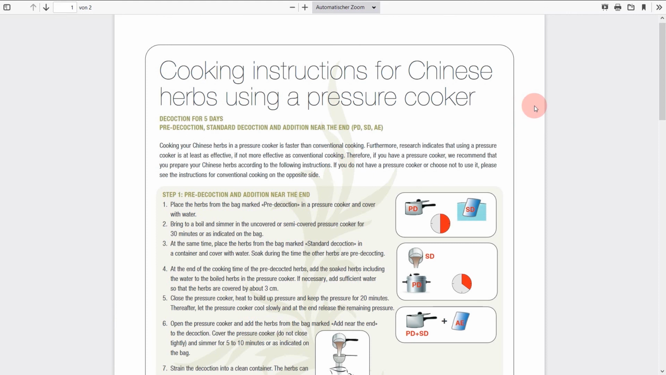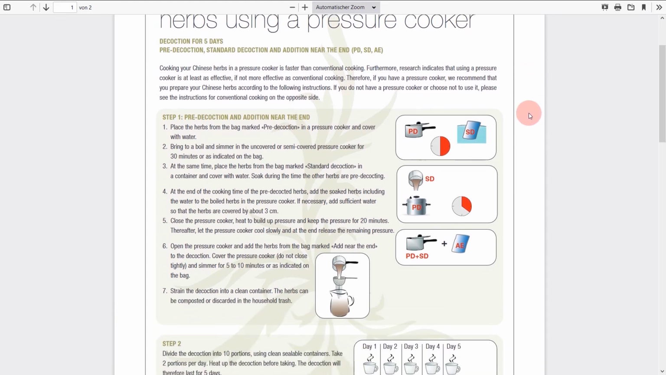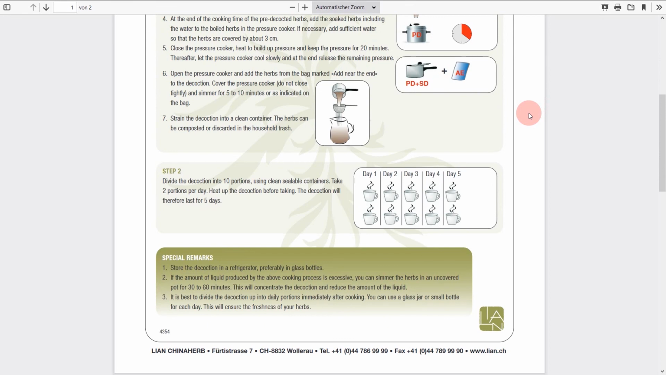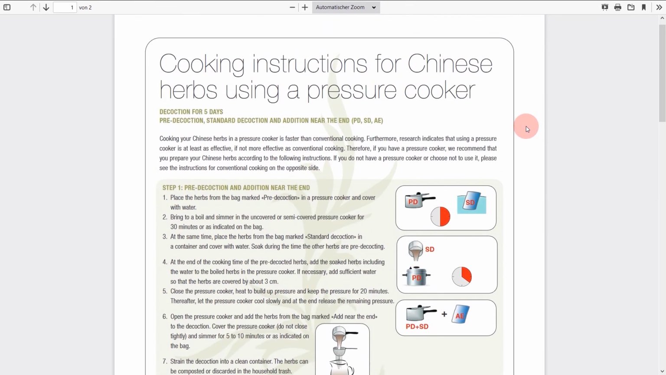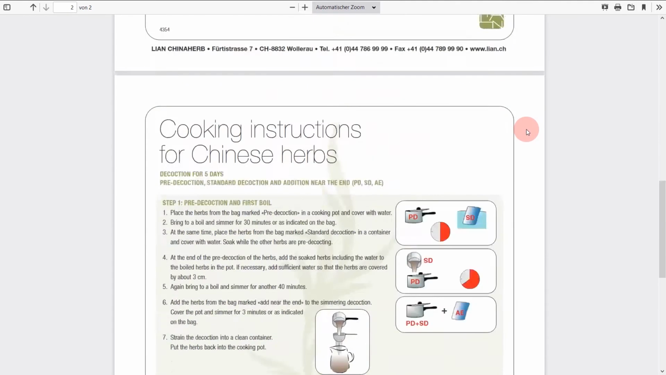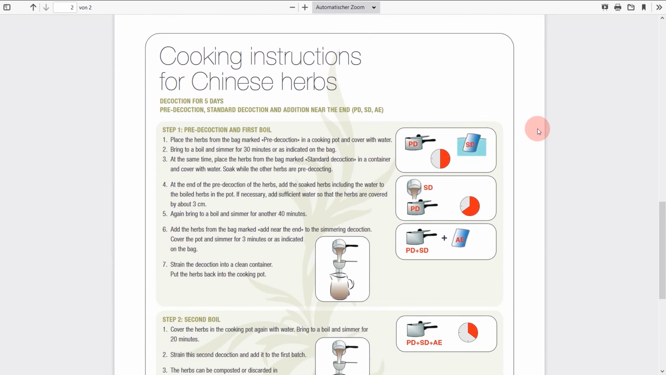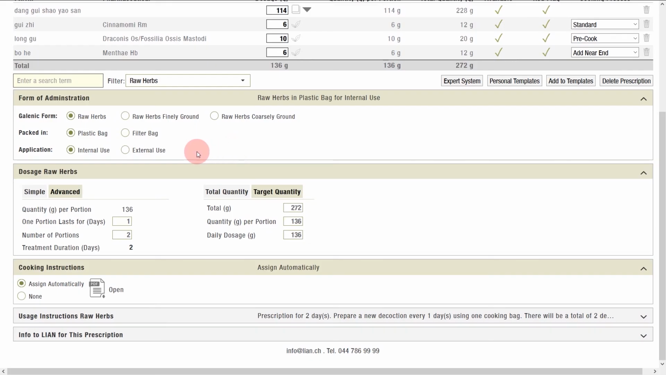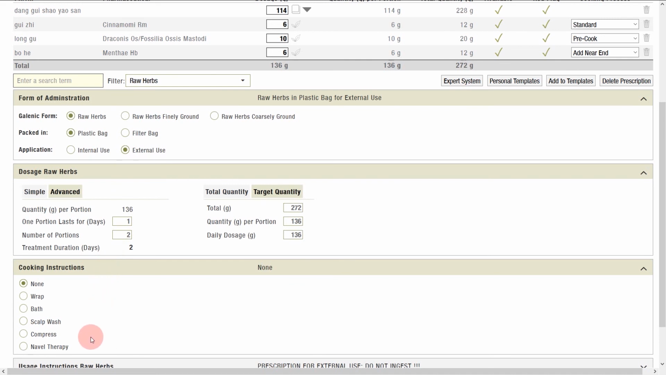The cooking instructions explain to the patient how to prepare the prescription according to your specifications that you have selected under Dosage and Cooking Processes. Instructions for using a pressure cooker are shown first, followed by instructions for using a regular cooking pot. For prescriptions meant for external application, you can select pre-printed instructions for your patient.